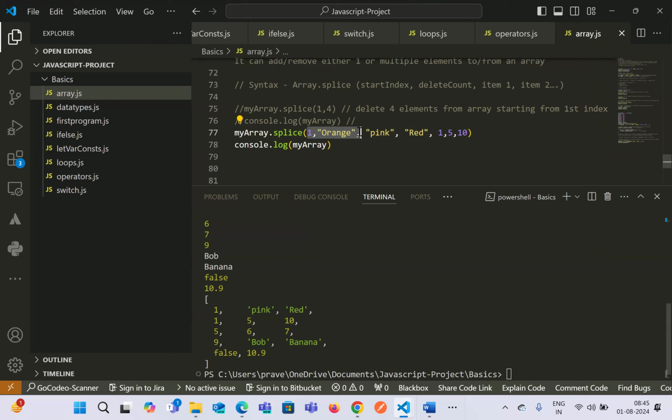So here the comma separated things will be considered as the parameters. It takes three parameters, which are the starting index, the deleting count, and then the item that you are trying to add. So the first will be considered as the starting index, the second as the deleting count, and from there onwards, everything will be added.